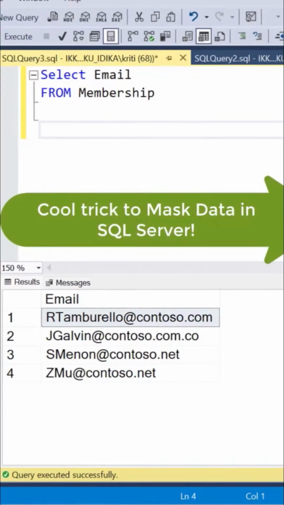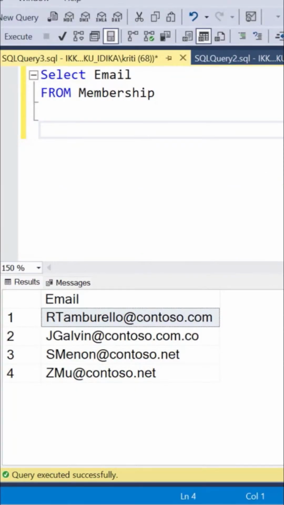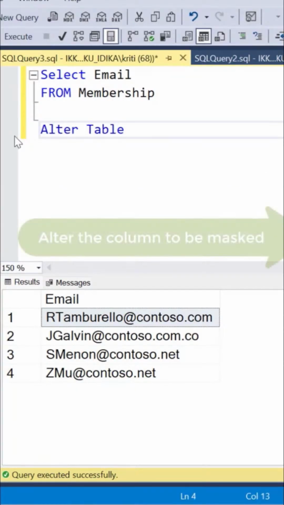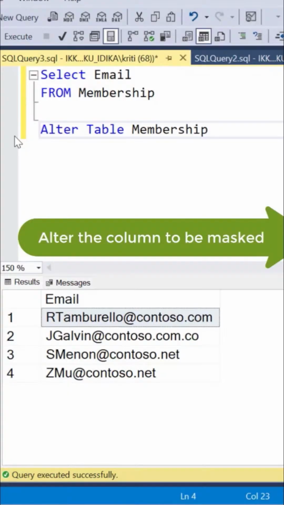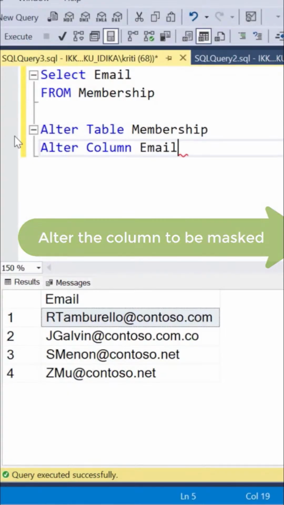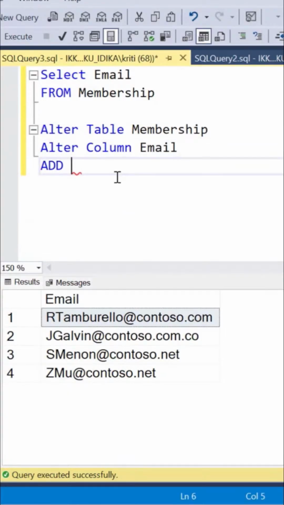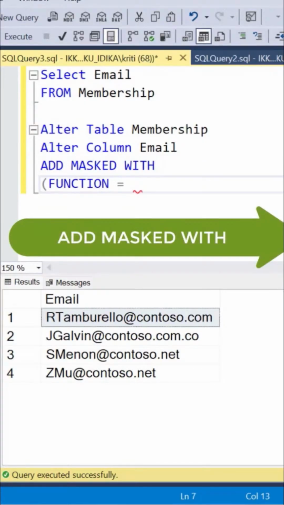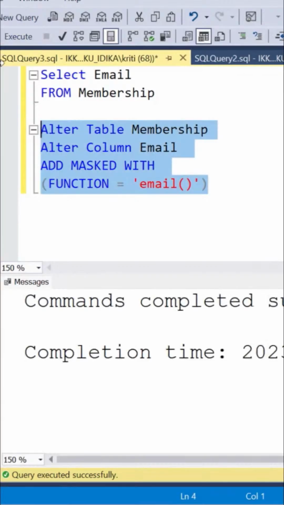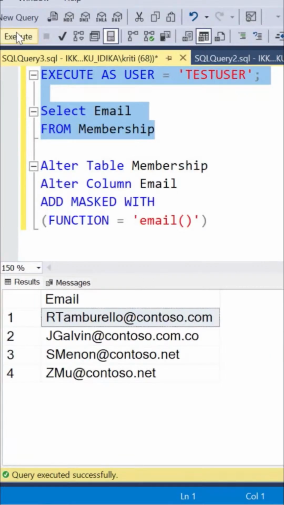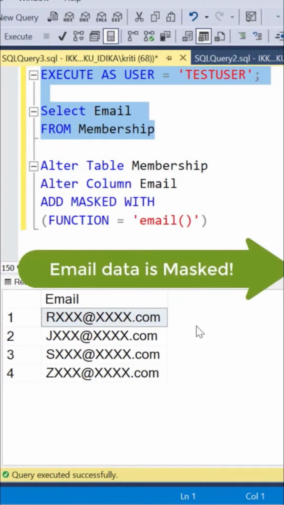This is a cool SQL trick with which we can mask the email data in SQL Server. We just need to write an alter table statement and alter the column, use add masked with function equal to email. Execute, and a user with just the select access on the table will see the masked data.